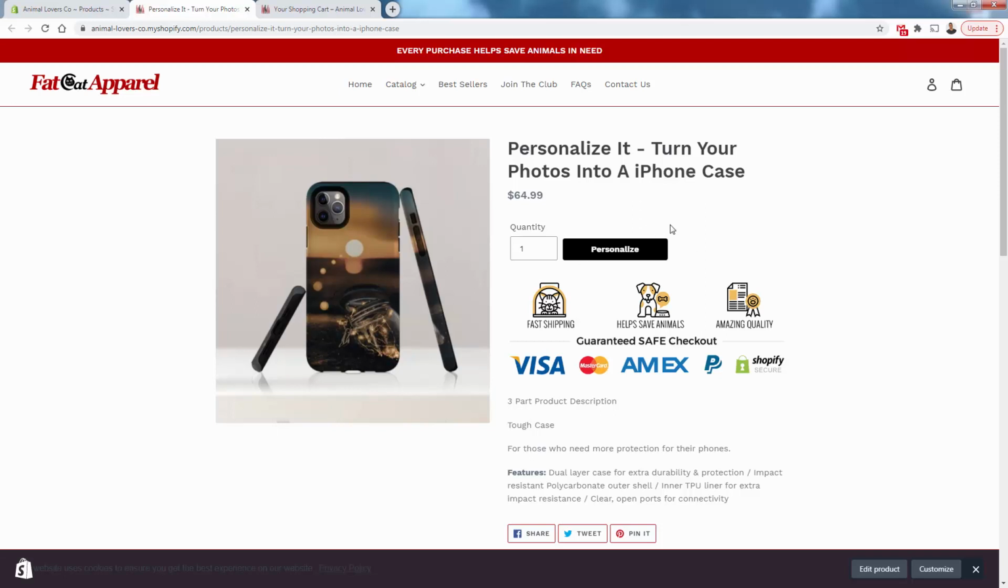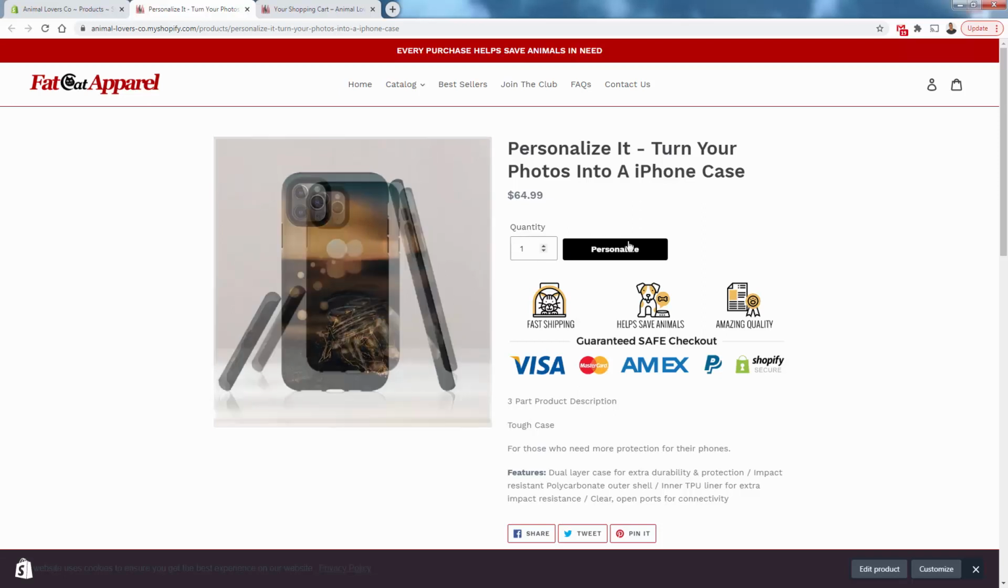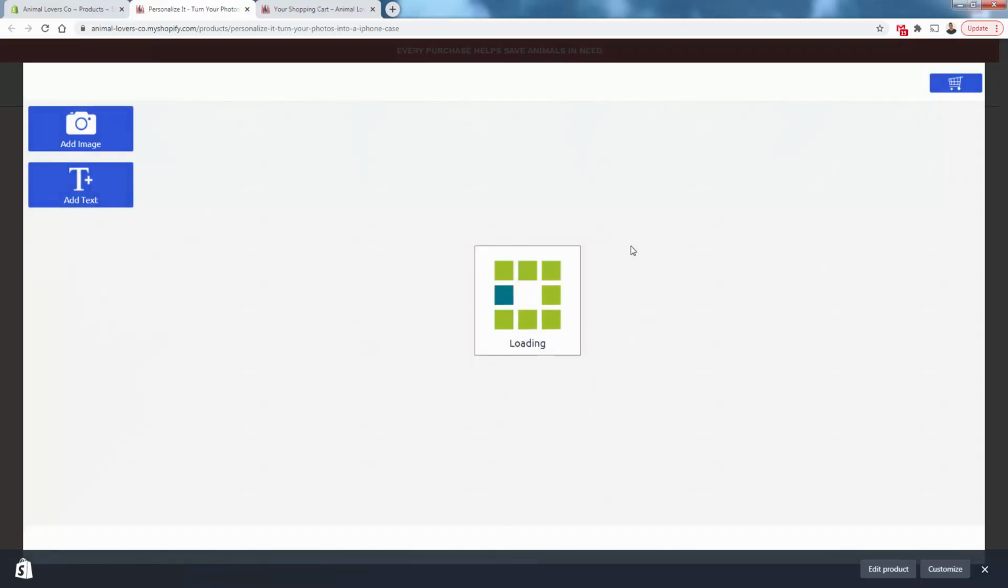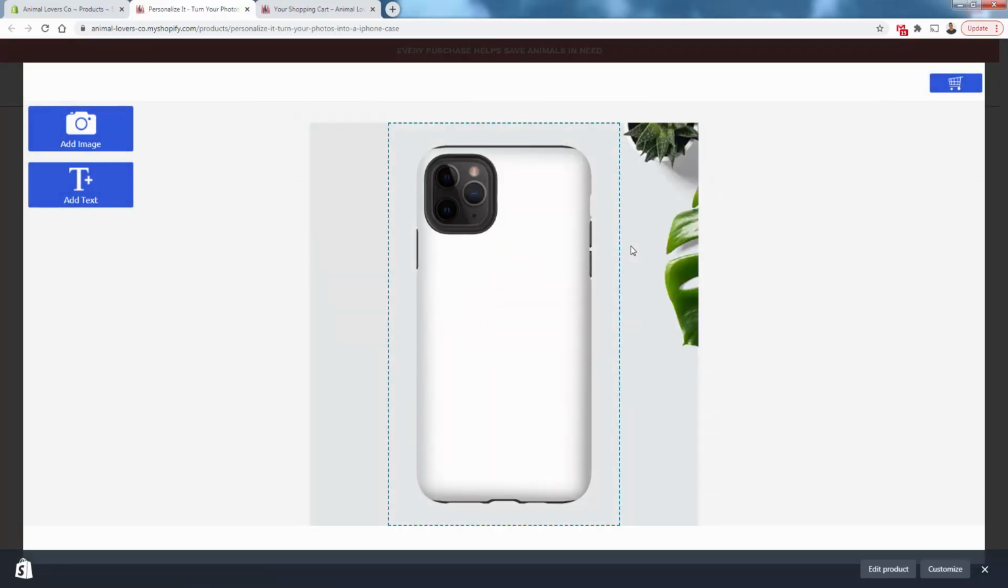And this is all being done by the Tsunami print on demand app. It happens automatically. Nothing that you need to do other than just select that type of print on demand like we did in the first step. So we turned on the personalization. So before they could add a product, they need to personalize it. So we'll click this button, and it's going to bring up the Tsunami personalization editor.